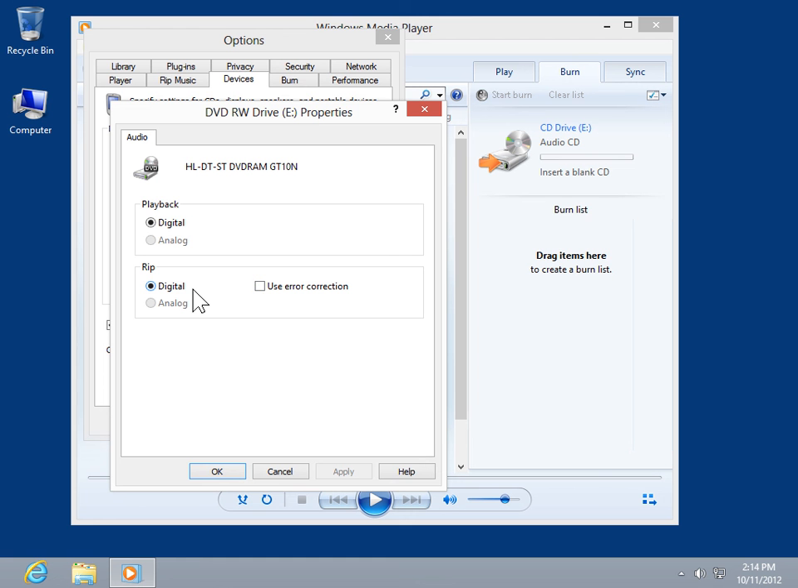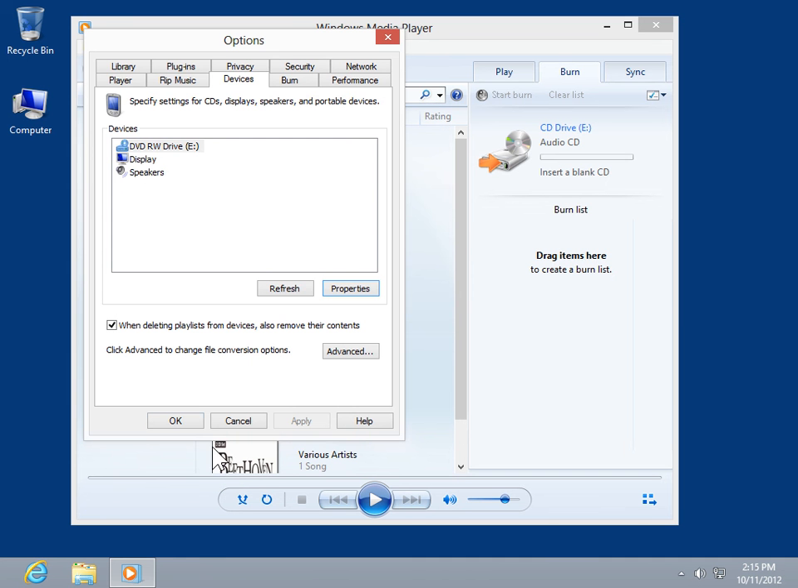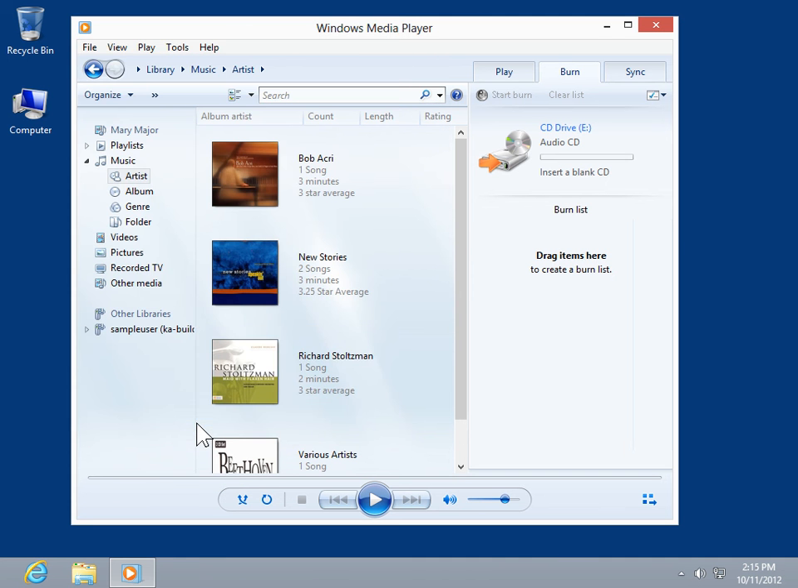In the RIP area, select the Digital Radio button. Select the Use Error Correction checkbox. Click OK. Click OK. This is the process to use digital copying and error correction in Windows Media Player.